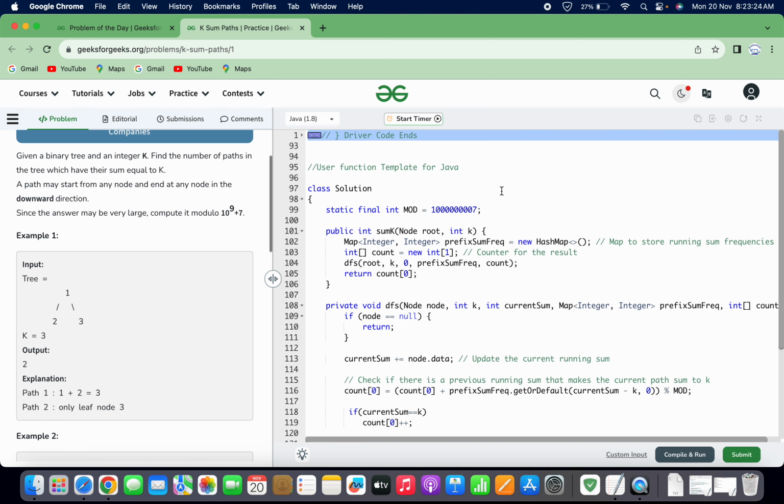If you look at this complete solution, first we are defining this modulus value, because it was mentioned in the problem statement: if the answer is very large, then compute the answer modulo 10 to the power 9 plus 7. So for that purpose it is here. And inside this method, first we are initializing prefix sum frequency. This is a hash map used to store the frequency of the running sum during DFS traversal. Then we have one count array of size 1 to act as a counter for the result.